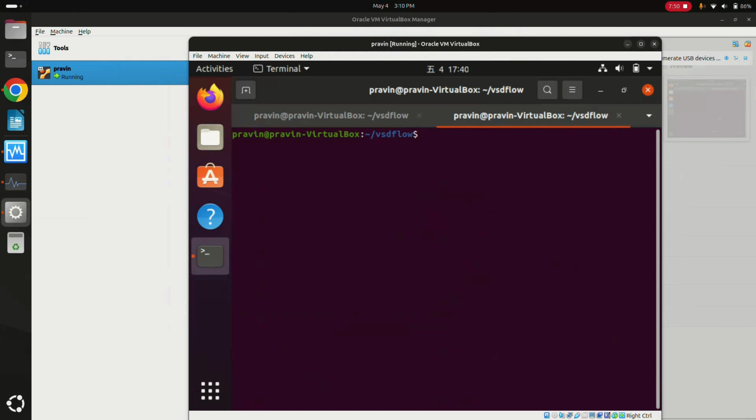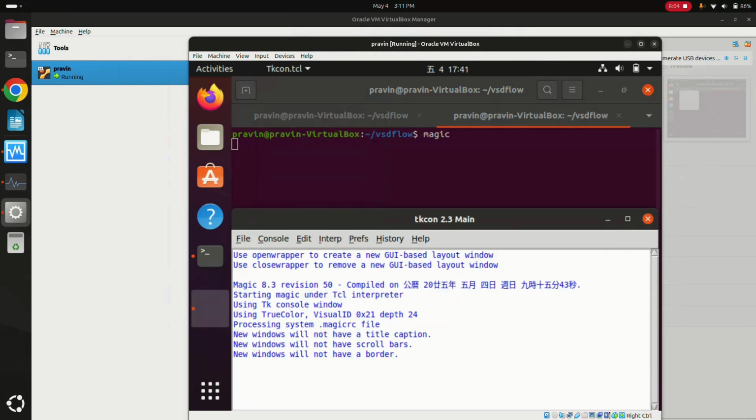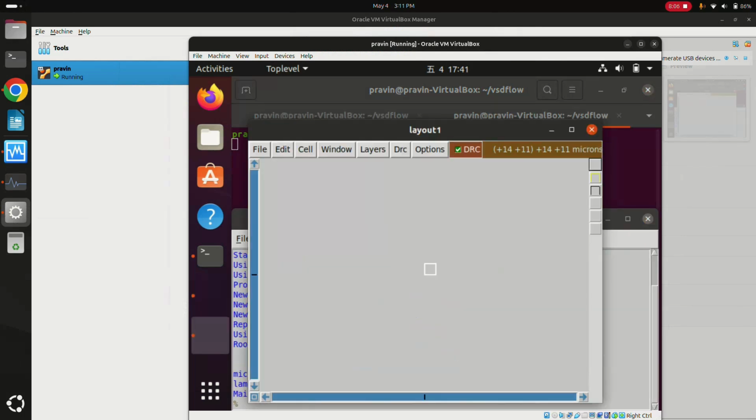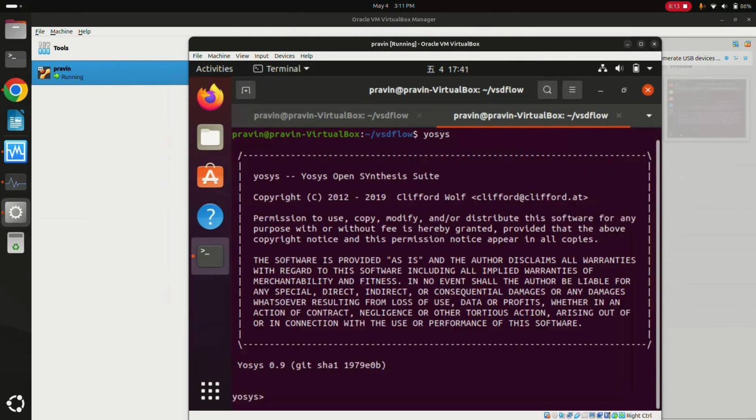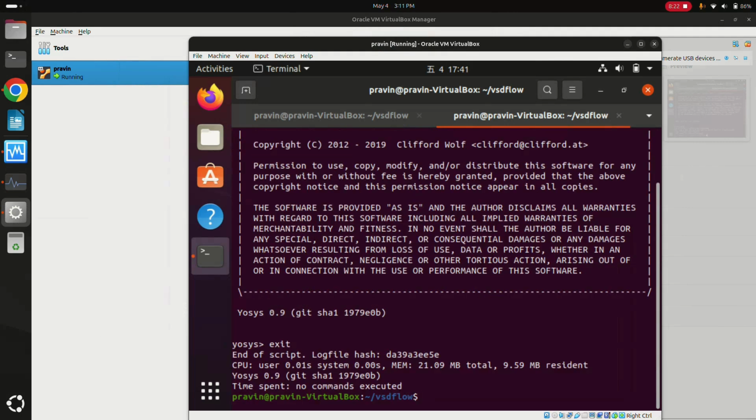Okay, now everything is installed, and now we need to check that the flow is correctly installed or not. First we are checking Magic. Type magic and press enter. It will open Magic. And next we are checking the Yosys tool. This is for synthesis. See, Yosys also installed successfully. Just type exit to exit from Yosys.